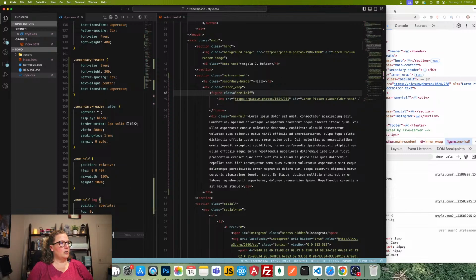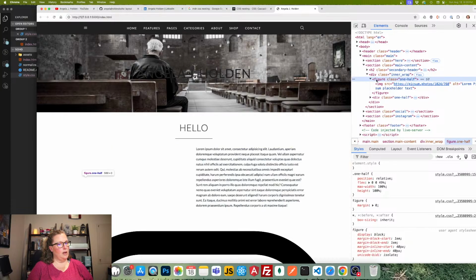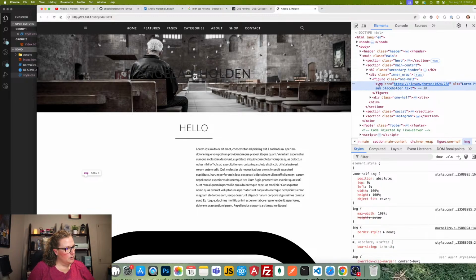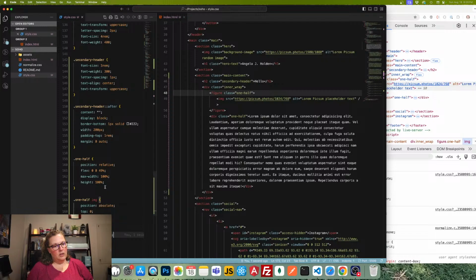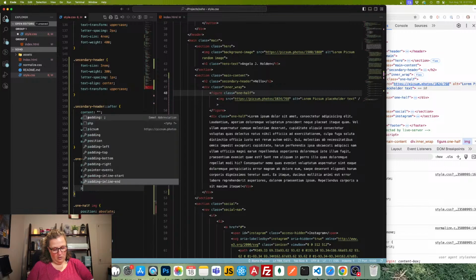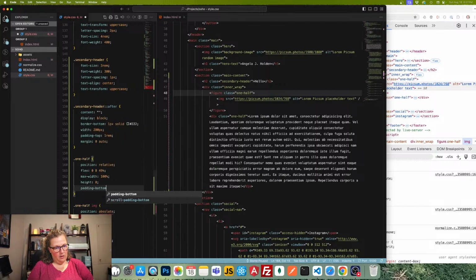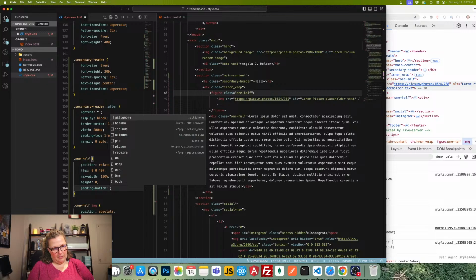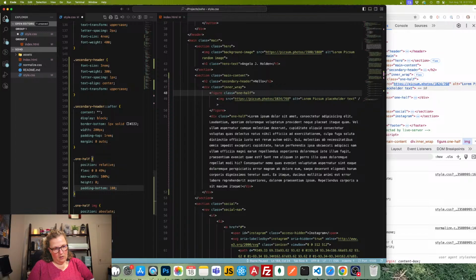So let's see if that worked. Did not. Our height, we did do height 100%. Our image is also 100%. Oh, you know what we need to do? We need to do height 0, padding bottom. Is it 100%? Let's do 100%. I know that 56.25 is 16 to 9.